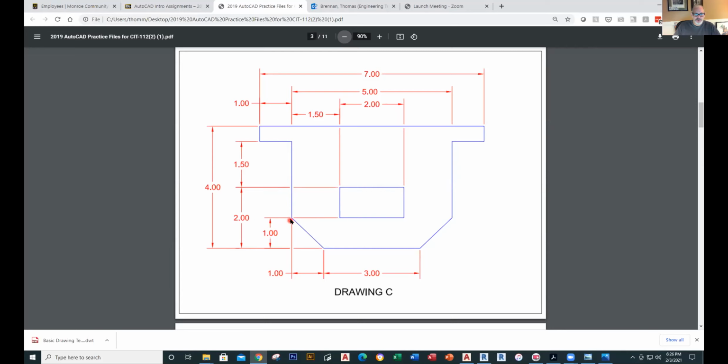So let me ask you a question. If I'm down at the lower left corner, and I'm going to begin to draw that angle, I'm going to draw it using an X and Y value. X is going to the right. That's my horizontal value. So take a look at the drawing. What is my distance going over to the right from that corner? 1. It's 1.